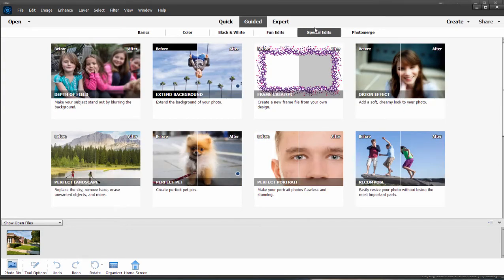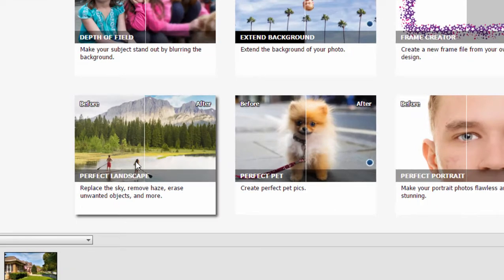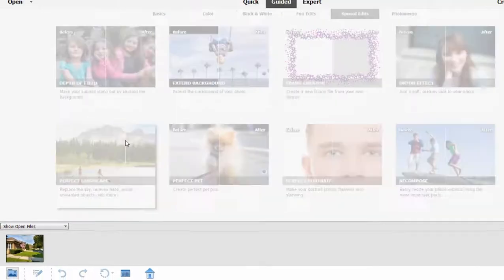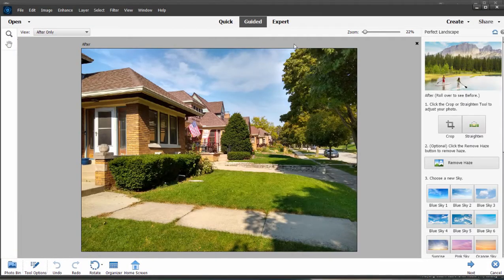So I'm going to go under special edits, and I'm going to select perfect landscape, which, as you can see by definition, replace the sky, remove haze, erase unwanted objects, and more. Pretty cool. Let's go ahead and select that option. And here is a photo that I already have open in my photo workspace. Just simply a neighborhood photo.